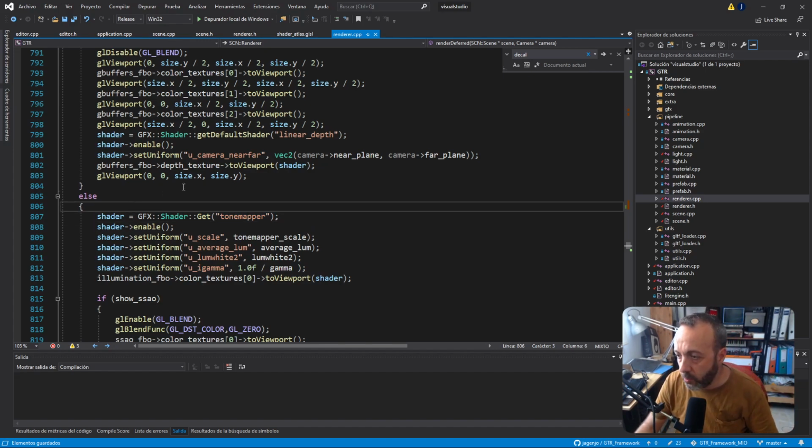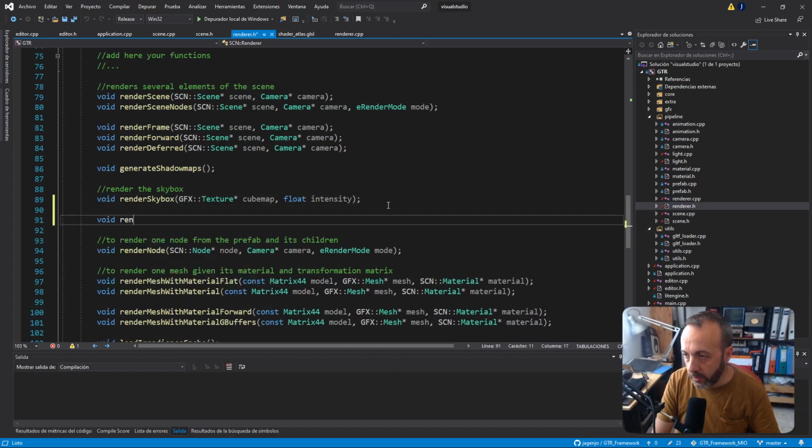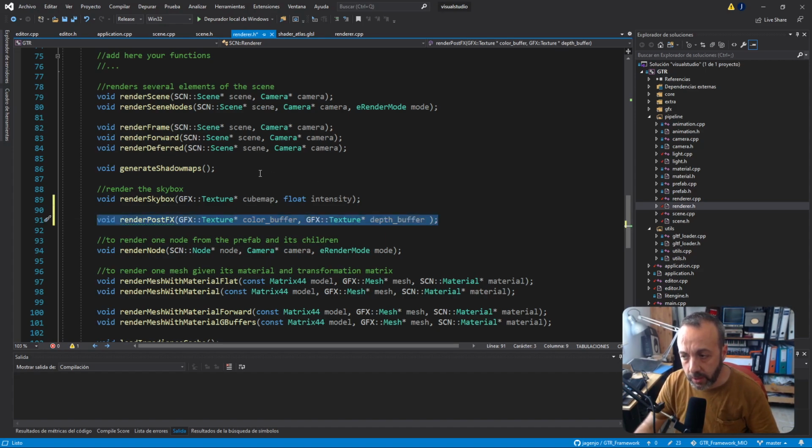And I can put it here, but I'm going to put it in another function, something like void renderPostFX. And the reason why I'm going to do this is because I'm going to need the color buffer, and probably I'm going to need also the depth buffer. I'm putting it inside another function because I want to use the same function for rendering PostFX when we render in forward or deferred. Although in forward, yeah, I have the depth buffer too, so I can use the same function for forward and deferred, so I don't have to have the same code again.